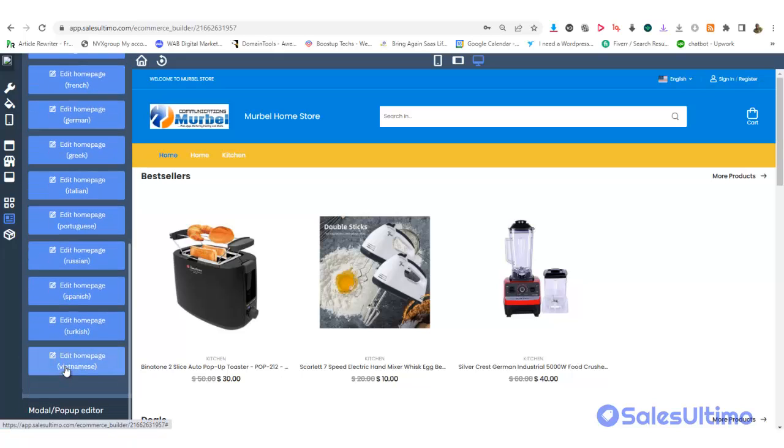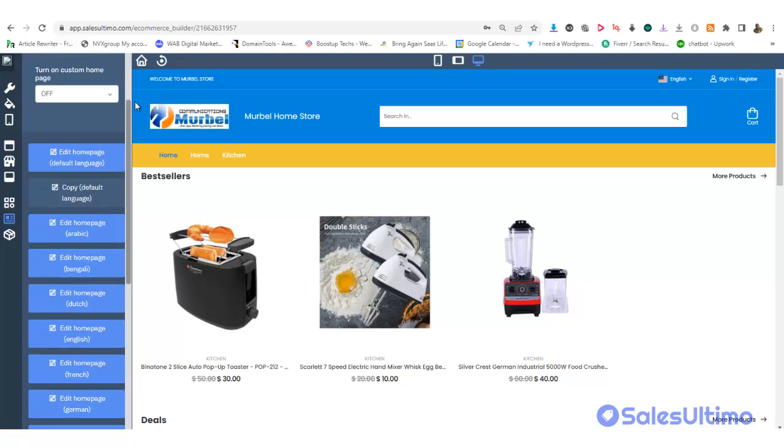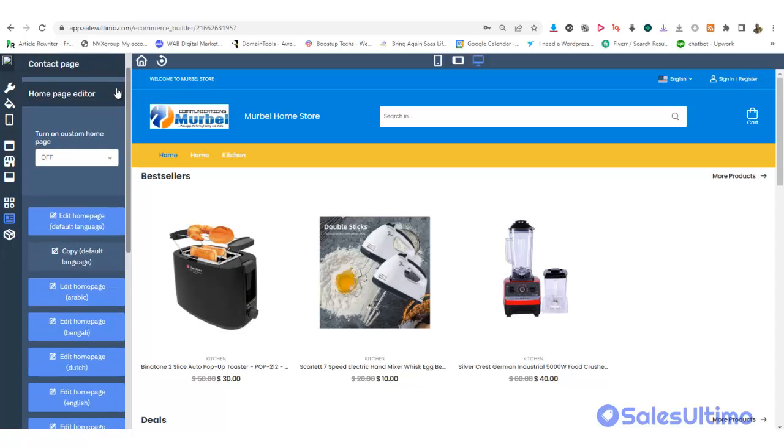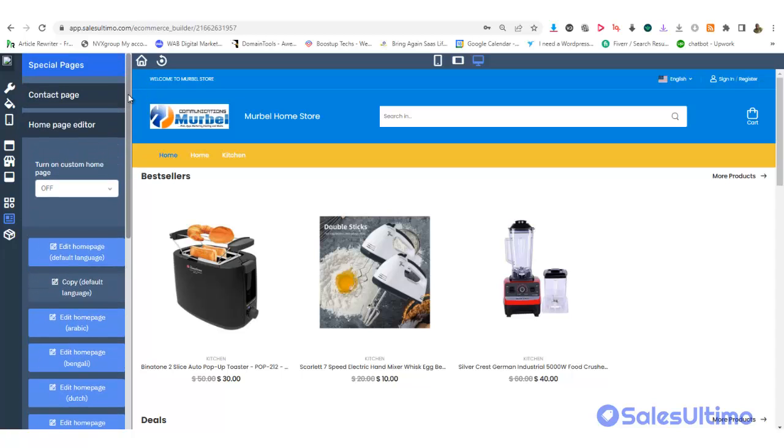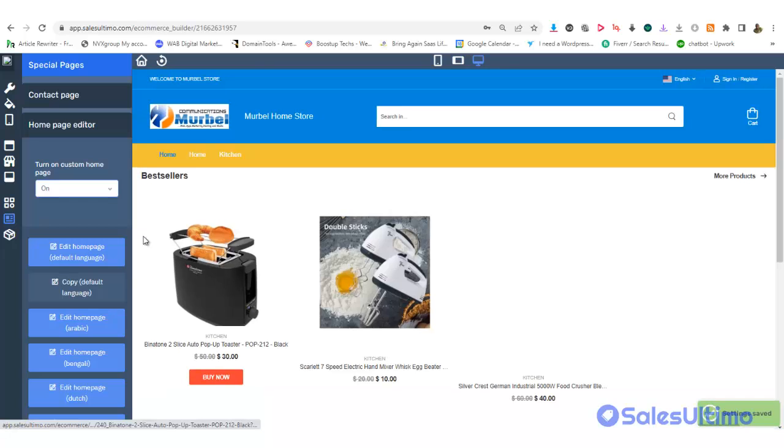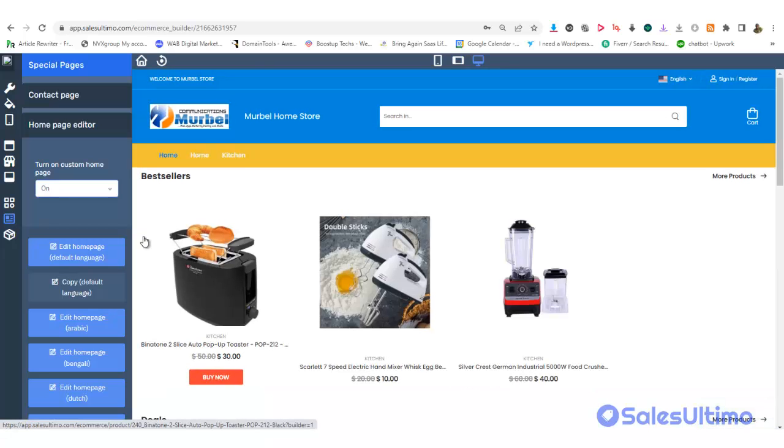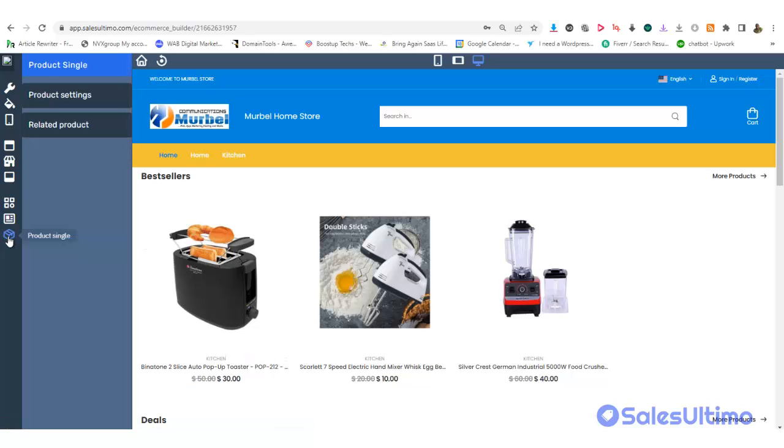Scroll, home page editor. How do you want your home page to be? For those who want a custom home page, this is where you do that. Turn it on. Then this is the home page. You edit it the way you want. But if you are not good at designing and all those things, just leave it the way it is. But you can come and do your home page yourself. Yes, that is why.